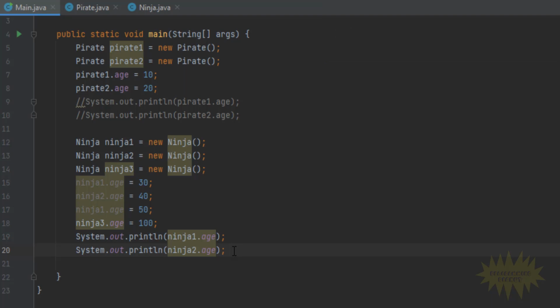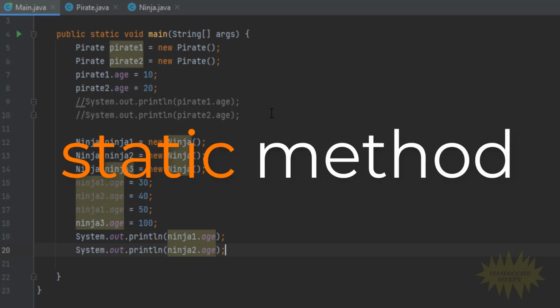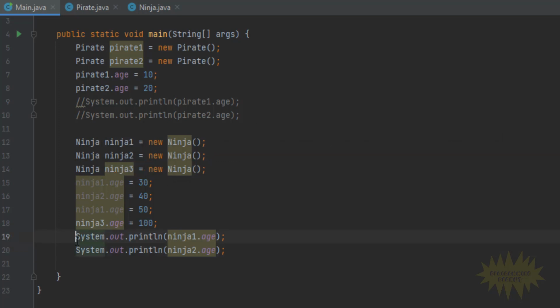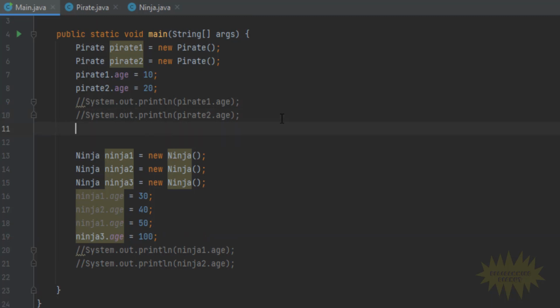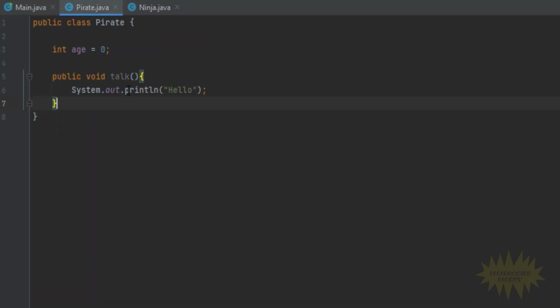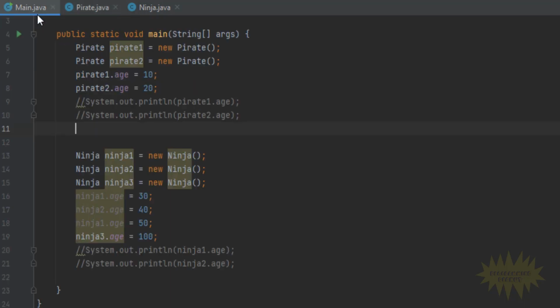Now remember, this was just for the global field. Now let's see how it behaves when we try to use a static method. Going back up here to the pirate example, we'll go back to the pirate class real quick. You'll see that we have a method called talk, and all it does is print out the word hello. Again, it does not have the static keyword here.